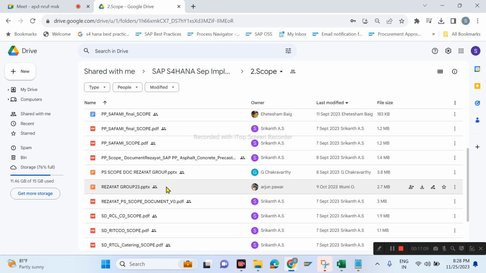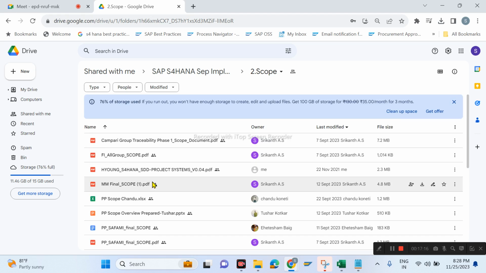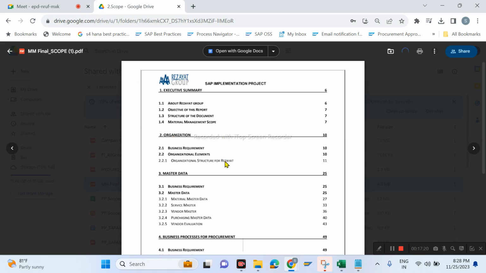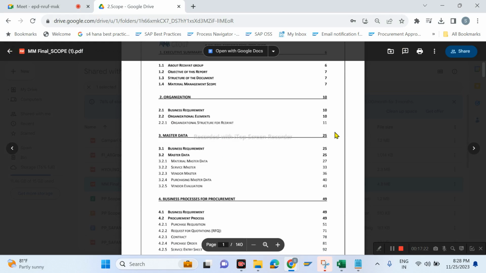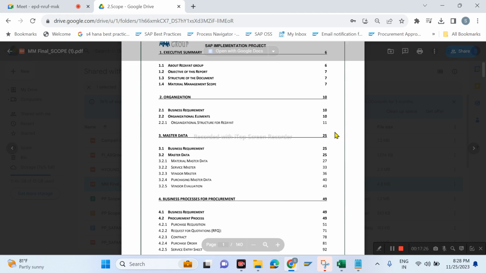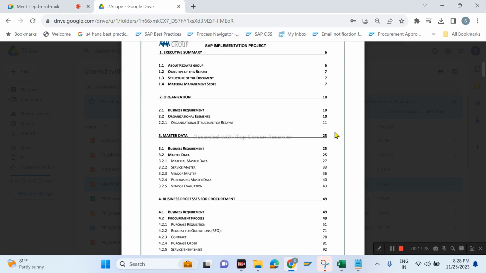Maybe I can quickly open one to show what the scope document is. Let's start with one of the modules. I'll open one of the scope documents here. Let's say we open one of the modules. Here they will give you the business requirements and the org structure. How many divisions are they going to implement this project for?